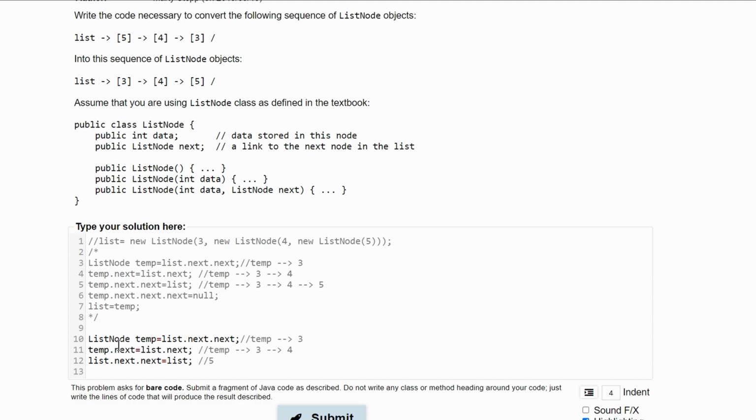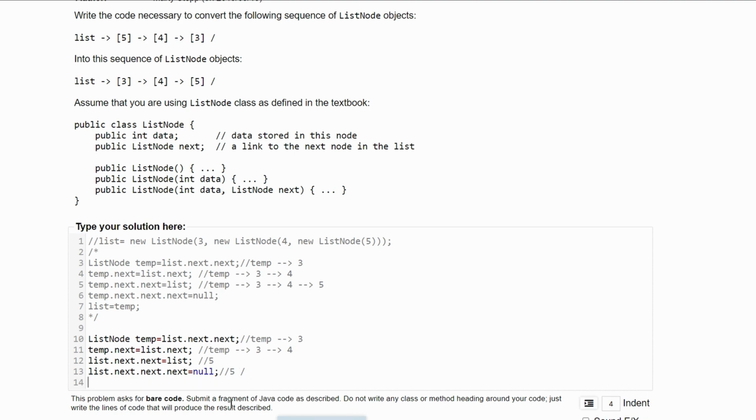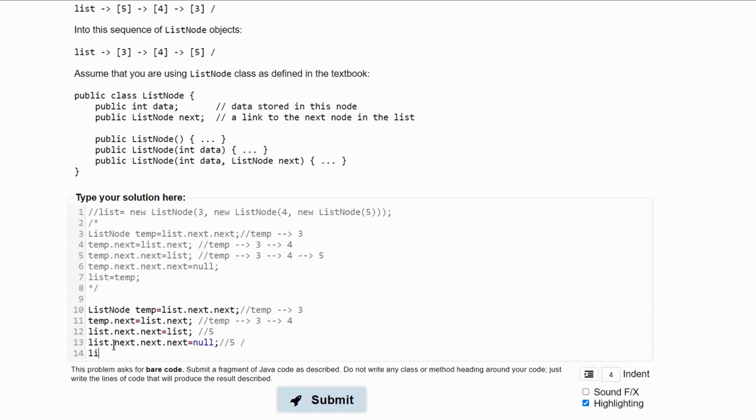We need a null still, so this time we're going to say list.next.next.next. See how it's like almost the same thing? And we're just going to set that equal to null, like this. And so in our list, we're going to have 5 and null. All we need to do from here is set our list equal to temp again. This way, we are going to have our temporary values 3 to 4 placed in front. And then our list.next.next is going to be 5, and our next.next.next is going to be null.